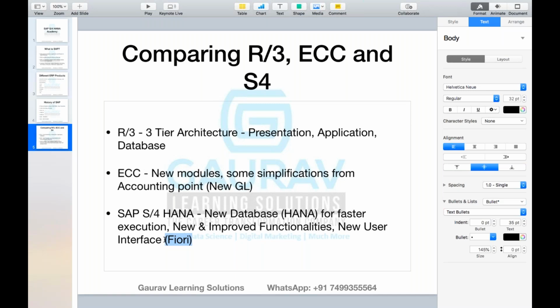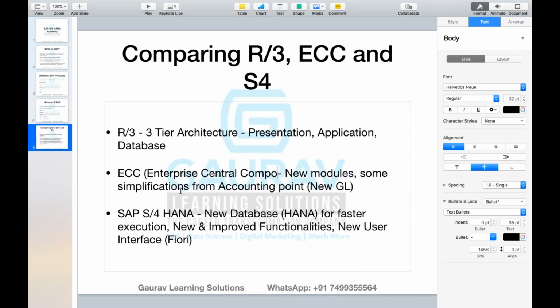Okay, so these are some of the benefits. These are some of the comparisons between R3, ECC, and S/4HANA. So the latest one is SAP S/4HANA. What is the full form of ECC? ECC stands for Enterprise Central Component. Yes.